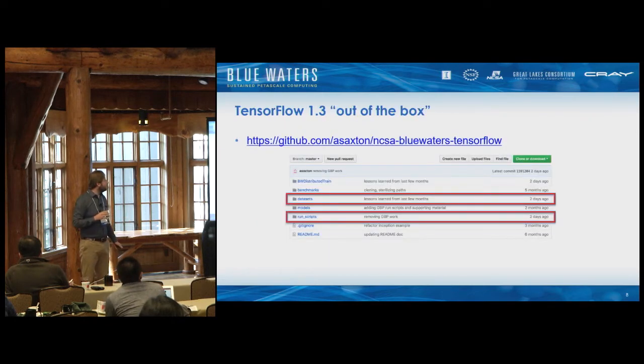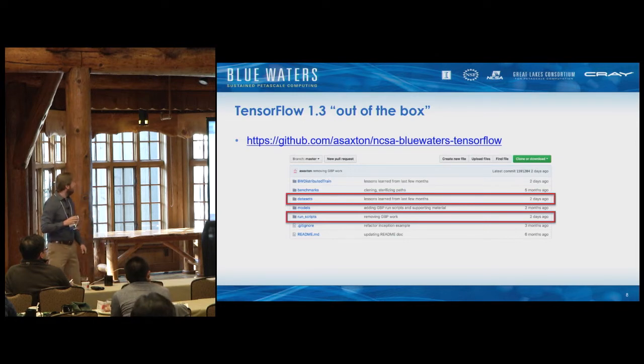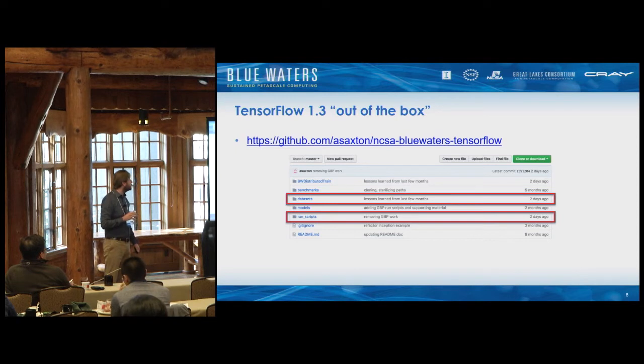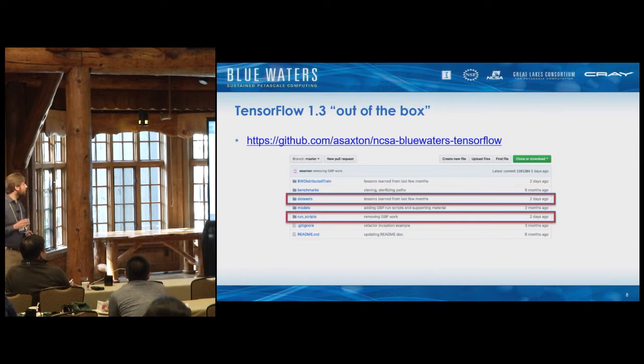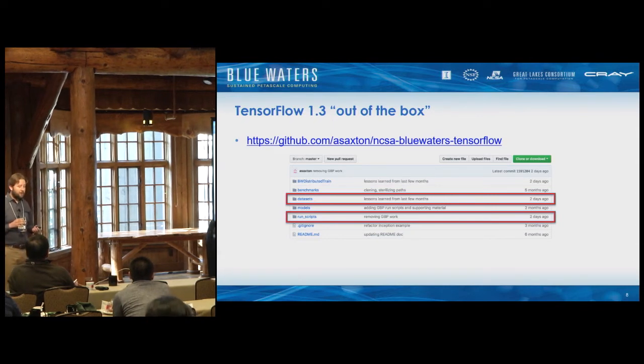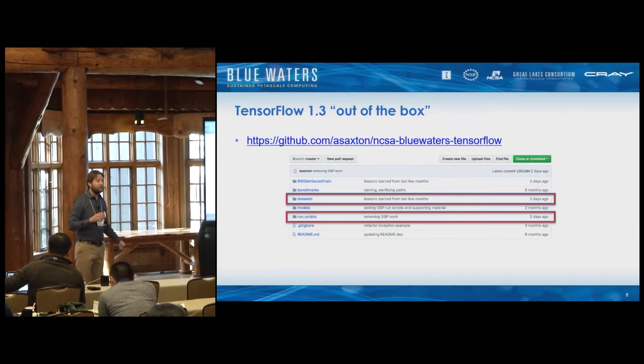Okay, so that was the background. So what do we give you? I've been maintaining this GitHub repo, and it currently is under my name, A. Saxton. The repo is called NCSA Blue Waters TensorFlow. These are boilerplate examples about how you can do an example end-to-end run of this kind of material.